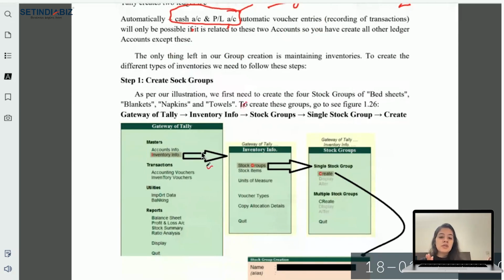In accounts info we did ledger creation. Now we are talking about the stock information. So we will select inventory info. What is the keyboard shortcut key? Can anyone tell me? It is I. Right? As you can see, we are already on inventory info and I is highlighted in red color. This means I'm already on inventory info.